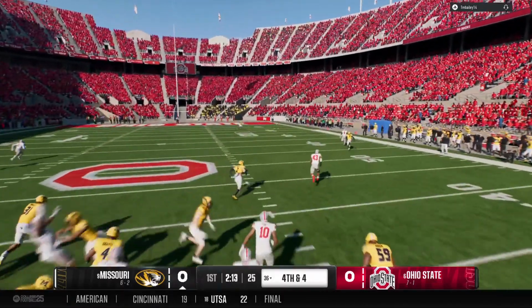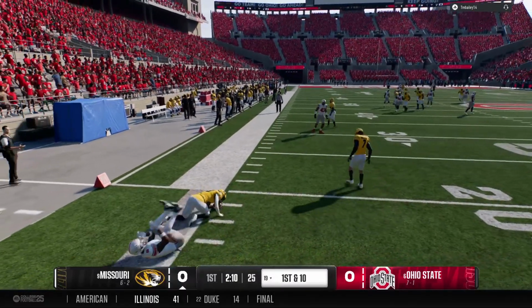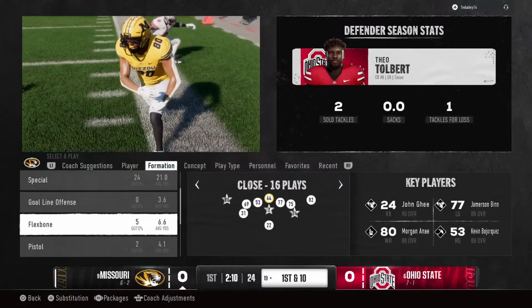And on fourth down, the punter sends it away. The returner is brought down. Gets us started on the next drive.